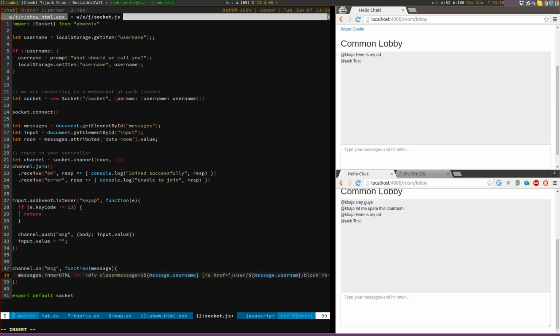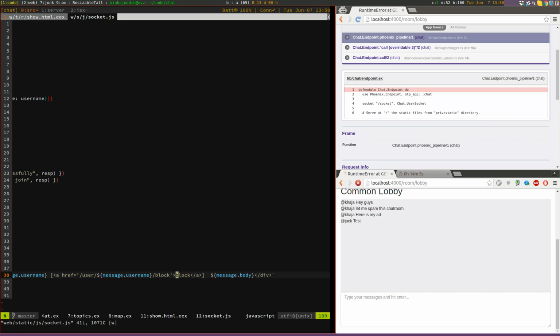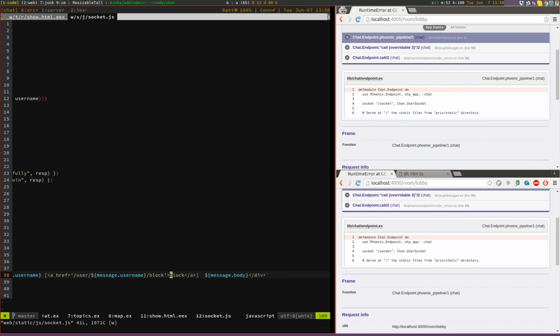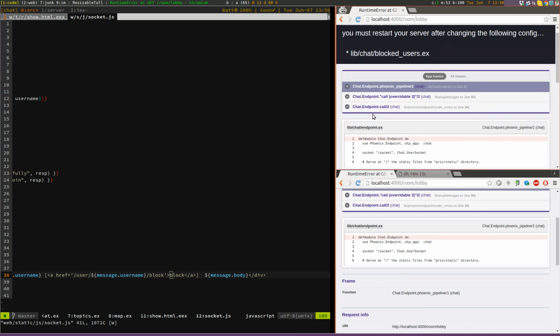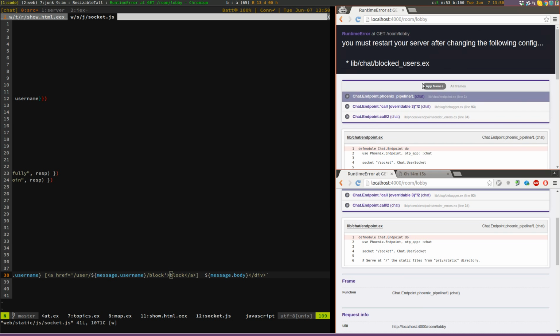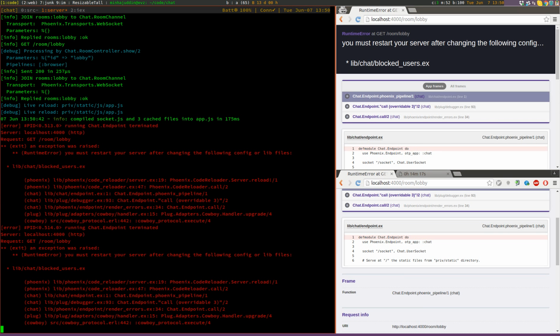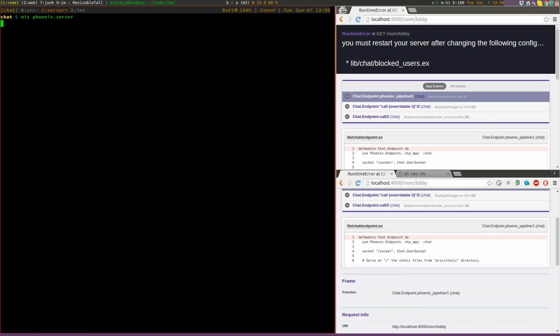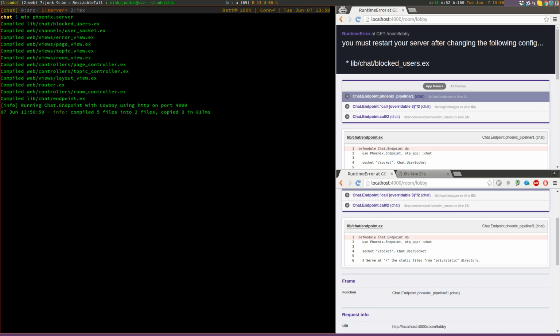Message dot username, right? So this is what's going to happen. We have href user message username block, right? So when we click on that, it should block our user. And why is there a problem? Yeah, we need to restart our server because we updated our lib folder. So let's do that.